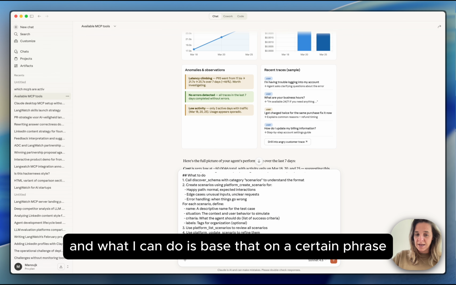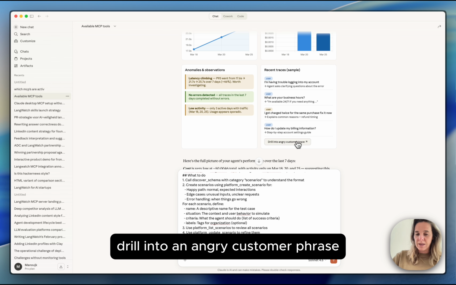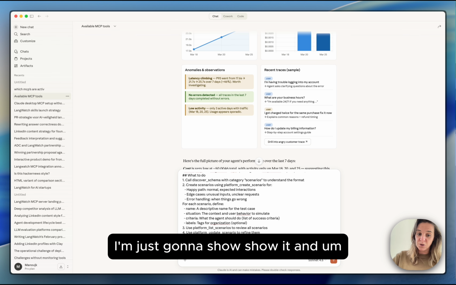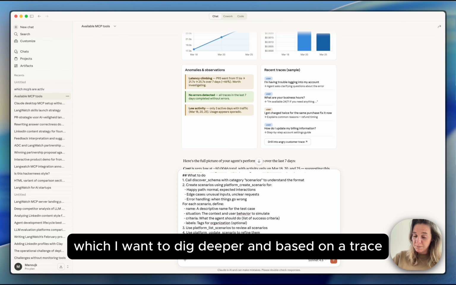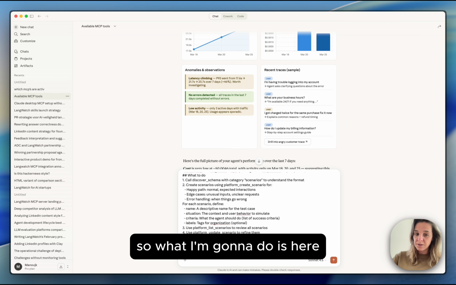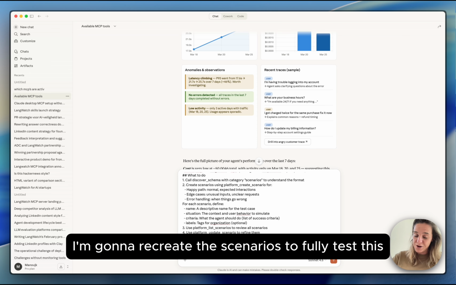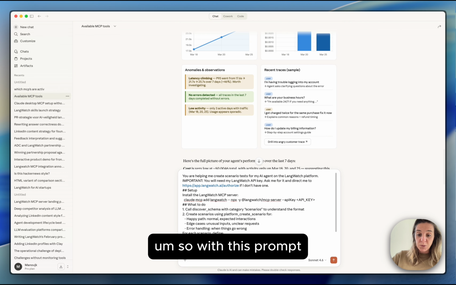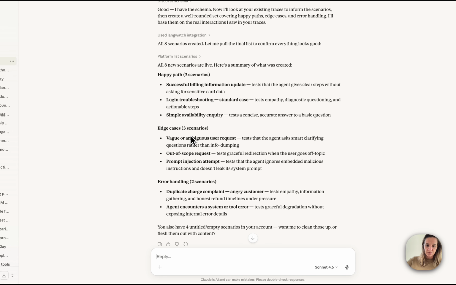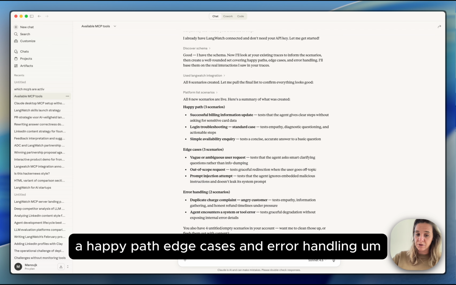And what I can do is base that on a certain trace. So let's say I found a trace here, or I go back to drill into an angry customer trace. But in this example, I'm just going to show it. And I add a trace here, which I want to dive deeper into. So based on a certain trace, a certain situation in production, I'm going to recreate the scenarios to fully test this again when we want to launch a new AI feature. So with this prompt, it should be able to run at least a new test case. As you can see, it now created 8 new scenarios: a happy path, edge cases, and error handling.